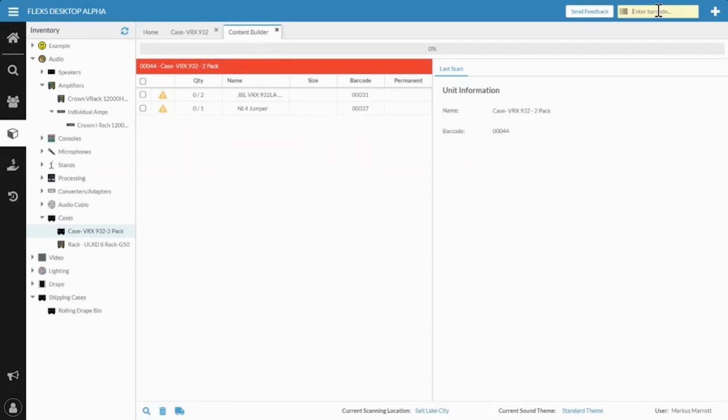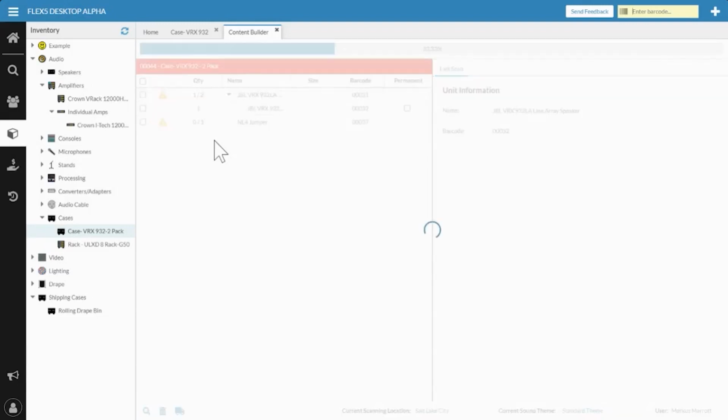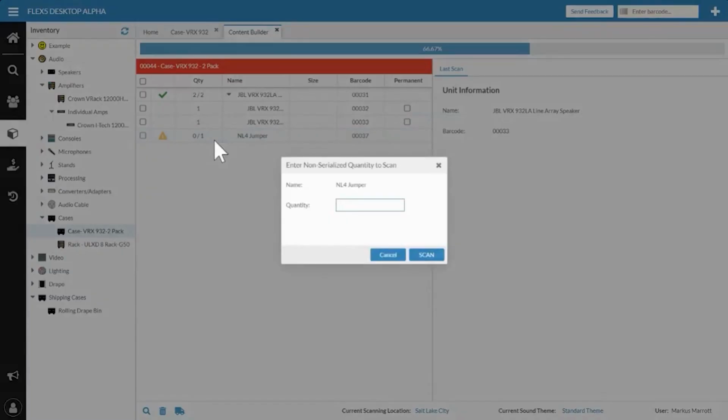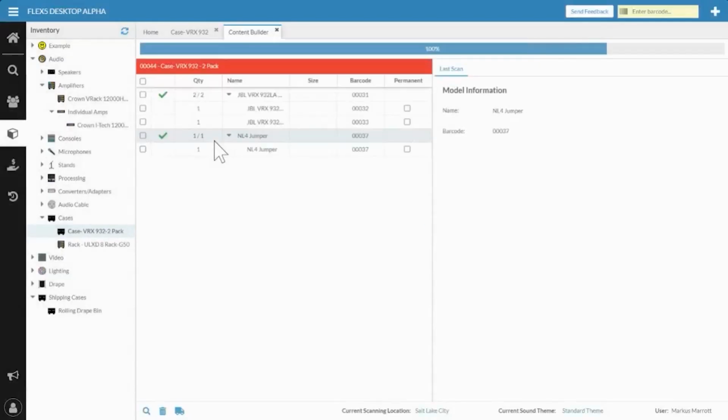So we've scanned open this case. We've got it showing here red to say we don't fulfill the requirements, and our requirements are listed here below. So now we can start to scan those items to show that they are inside the case. So I'm going to go ahead and scan one of the speakers, scan another speaker, and scan my jumper. Now this one is a non-serialized item, so I'm going to say yes, I've counted, there is 1 jumper inside here. Now that that is complete, we see that our bar has gone to 100% and our other bar has turned green, meaning that that one is complete.